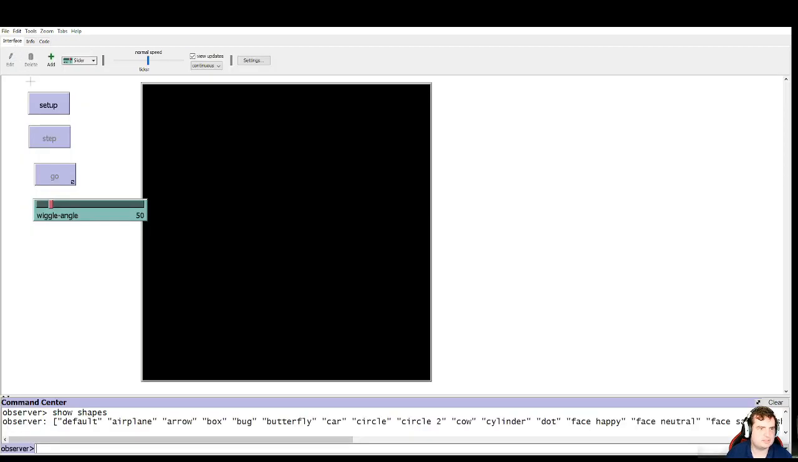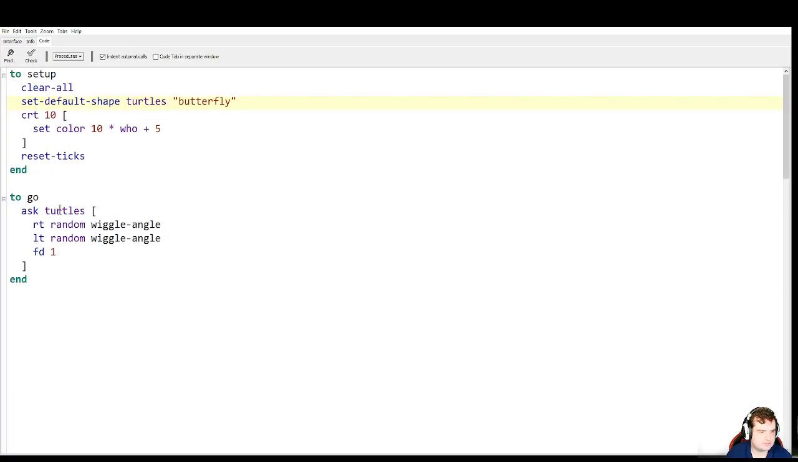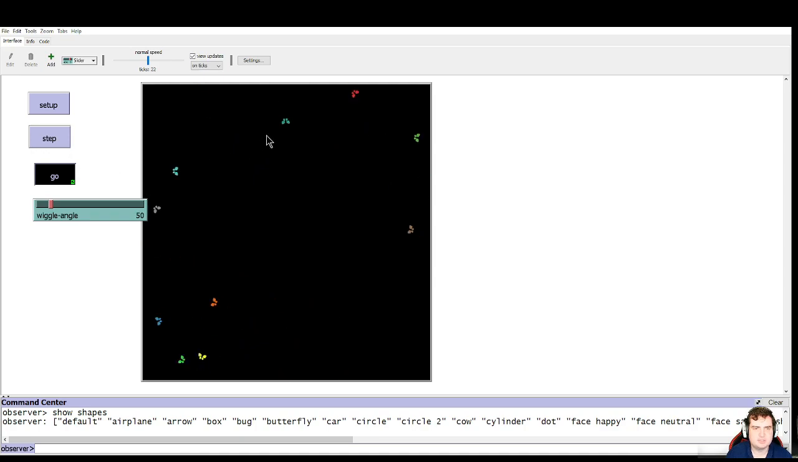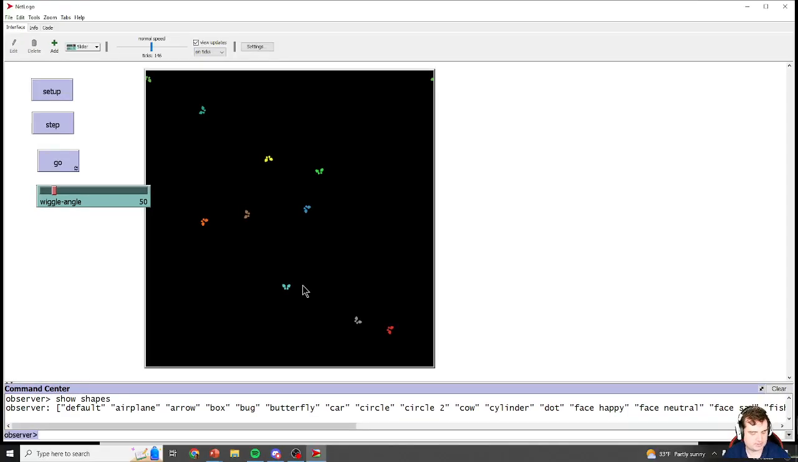If I run this, setup, and oops, I need to change this to on ticks, and click go. Oops, forgot my tick in my code. Tick. All right, setup, go. We can see that we have these beautiful little butterflies going around across our screen. That's awesome, just what we were looking for.